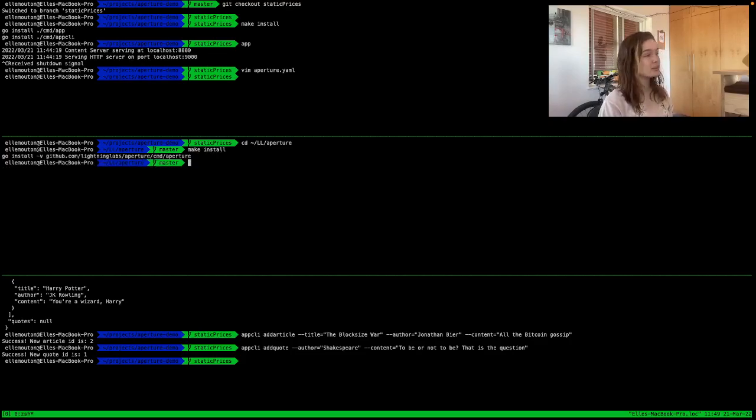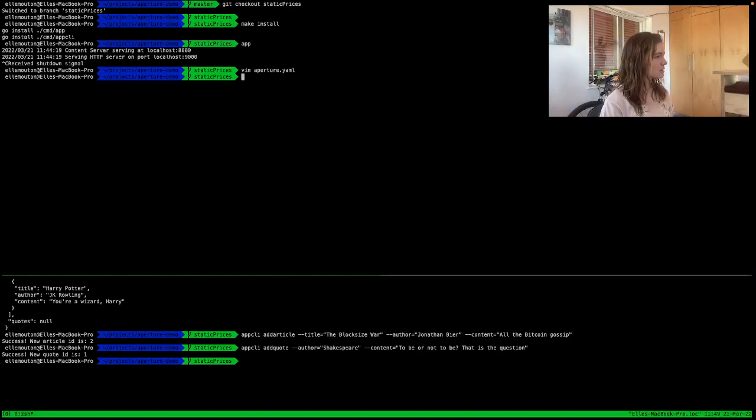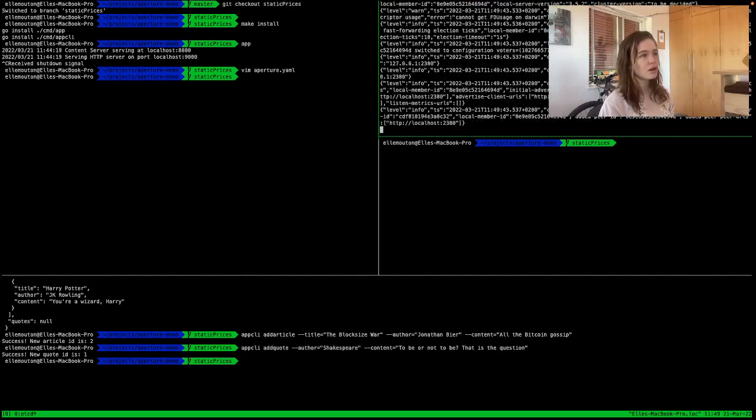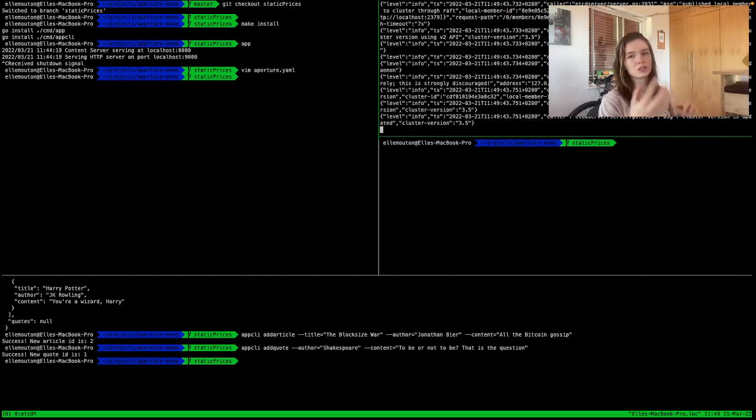To get Aperture, and then the one thing you need is etcd, so just make sure you've got etcd installed. I'm going to run etcd here because it's not very important to know what etcd is doing. So etcd is going to be running there, and Aperture needs that just as its db, so don't worry too much about this, and I'll use this window to run Aperture.